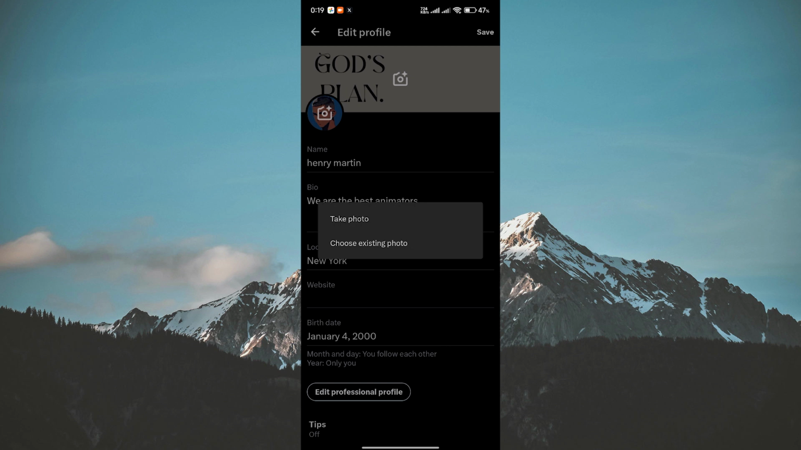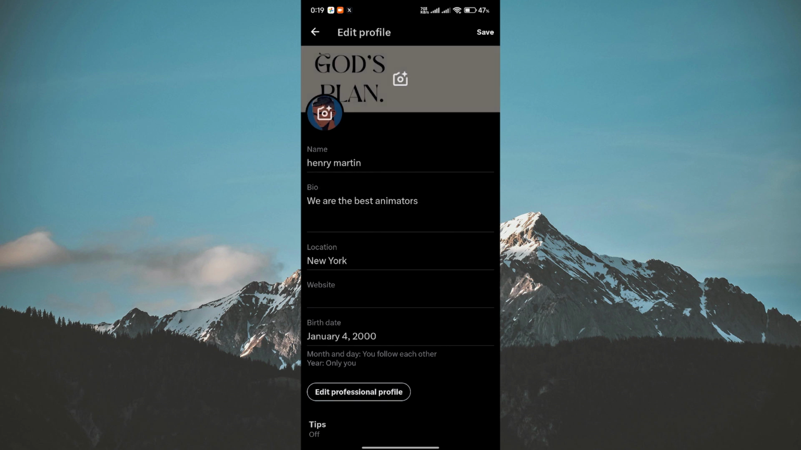Unfortunately, Twitter only accepts image files for profile pictures, so you won't be able to upload a GIF directly. If you're looking for a unique and eye-catching profile picture, you can consider using an NFT, which is a non-fungible token, as your Twitter profile image.